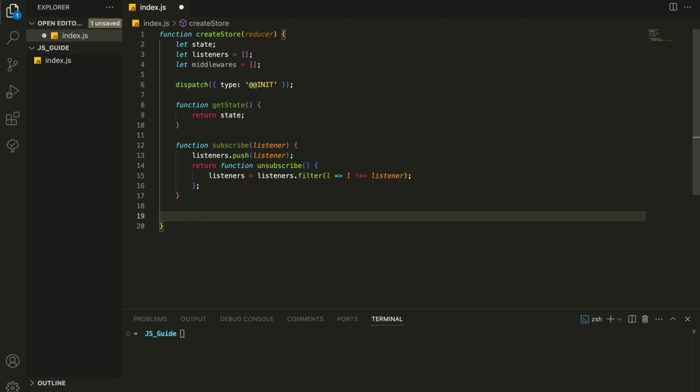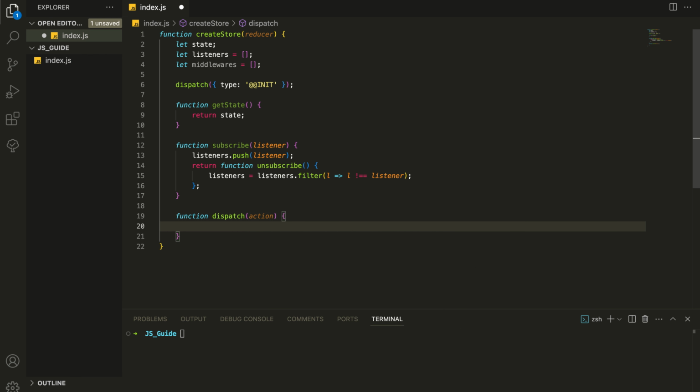Now dispatch, the heart of Redux, where all state changes happen. Actions are the only way to trigger state changes. By funneling all changes through dispatch, Redux maintains predictability.